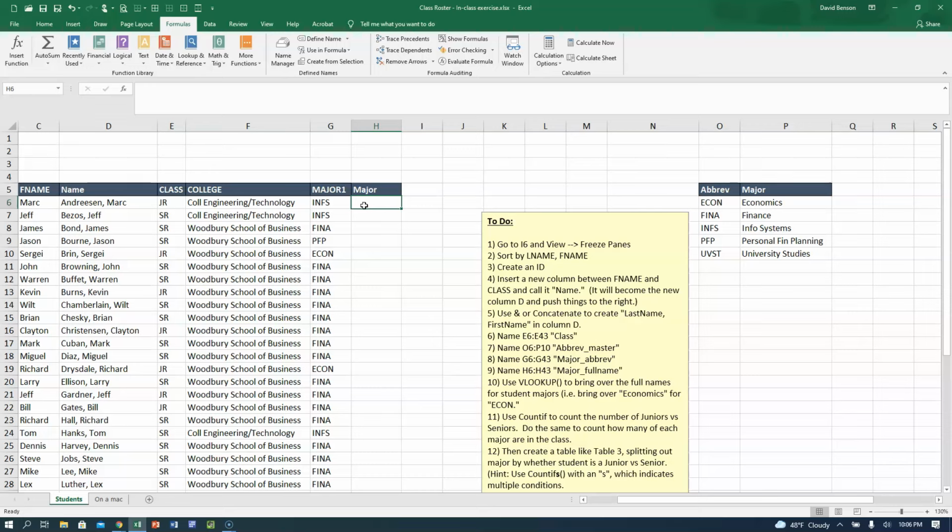So I'm going to say equals VLOOKUP. Okay, and you'll notice here it says look for a value in the leftmost column of a table and then return a value from the same row, or in the same row, but from the column you specify. So that may sound more complicated. All it means is I want to look up, it says lookup value, so I want to look up this INFS in G6, comma.